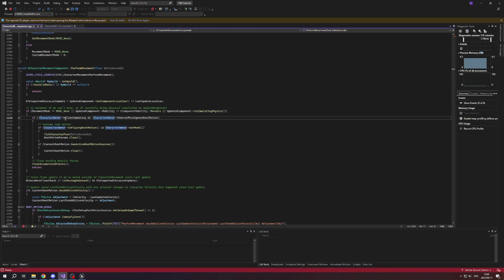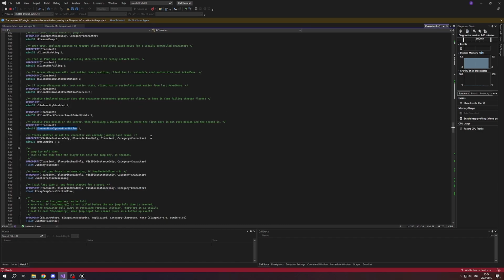So first up, we're going to check to see if the client's updating. We'll get more into what that means in the next episode, but basically this just means the client is currently replaying moves after server correction. And then bServerIgnoreRootMotion basically just says, okay, the server doesn't want you to use root motion. And this is most commonly used when you do something called a dual server move, when you're combining 2 moves together, because obviously you don't want to double tick something, right?